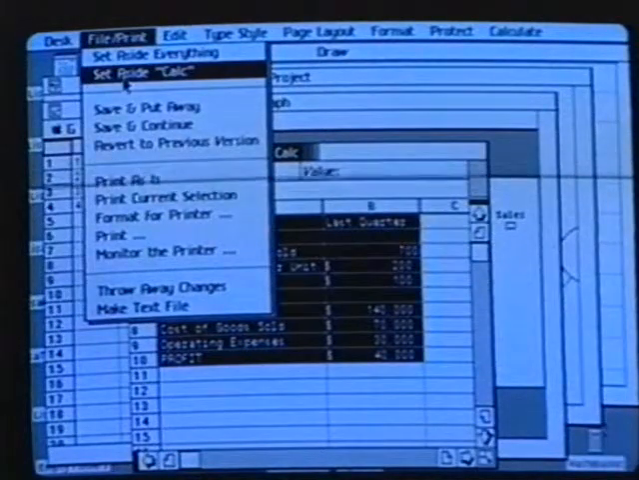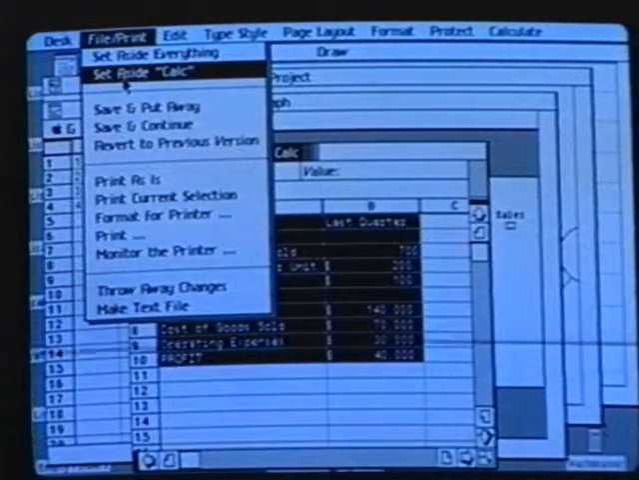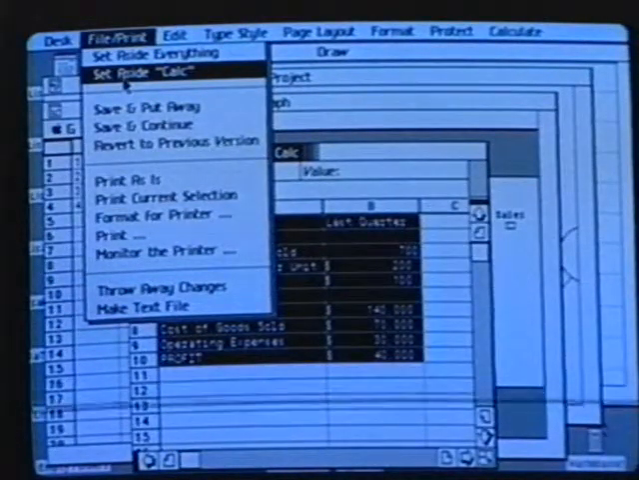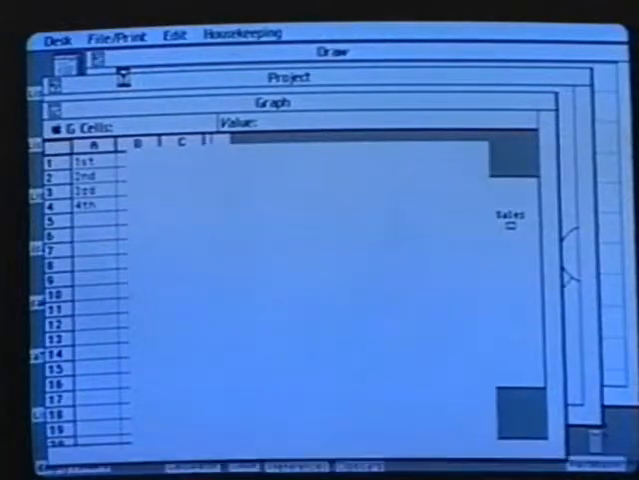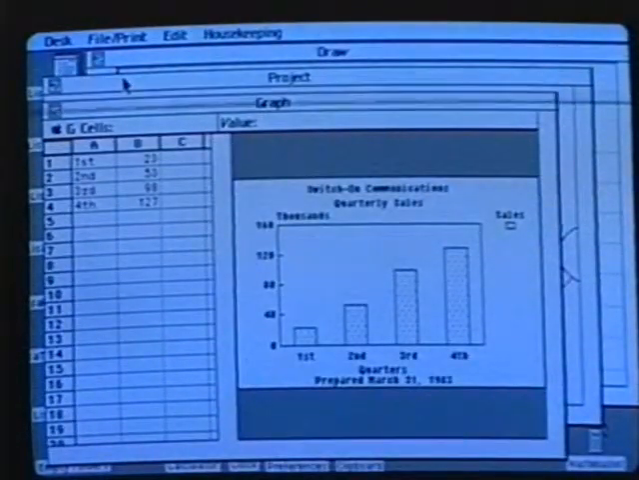One of the things the model did in handling documents was that if you were working on them, you could either set them aside or put them away. In this case, I'm going to set this aside, and you'll see it animate back, and it's now actually an icon on the desktop.